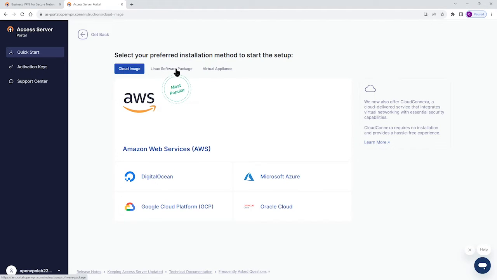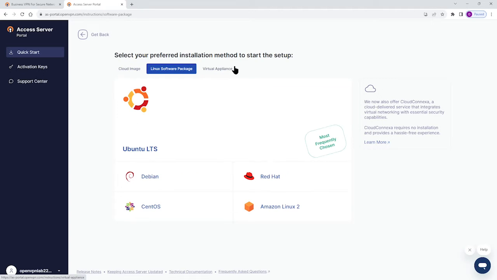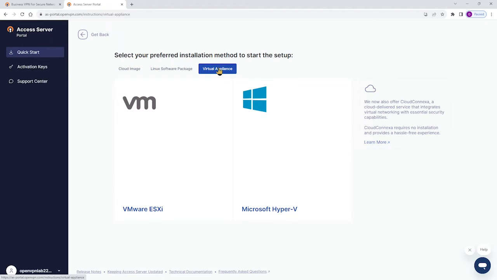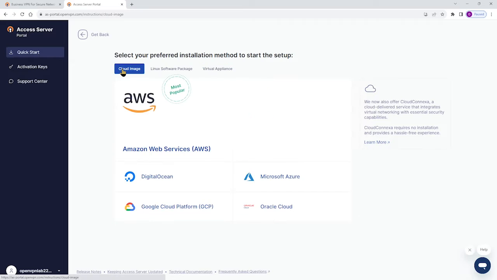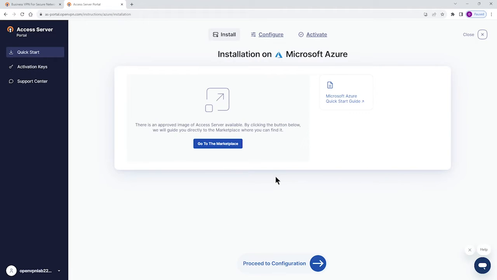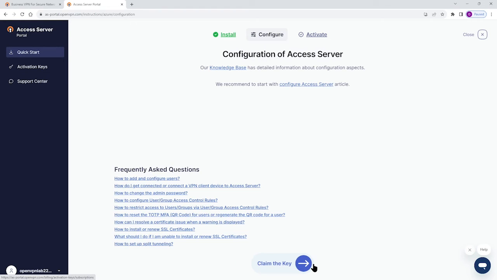As you can see, we've got cloud images, Linux software packages, and virtual appliances. We're going to cloud images, and since we're talking about Microsoft Azure, we're going to click on Microsoft Azure. On this screen, a couple of things I want to make a note of here. The Configure link on the top and Proceed to Configure on the bottom. If you click on any of these links, it's going to take you to another page with links to the knowledge base, configure Access Server, and frequently asked questions.